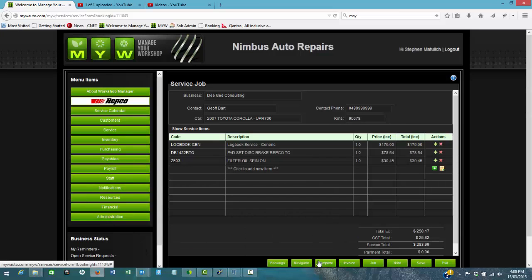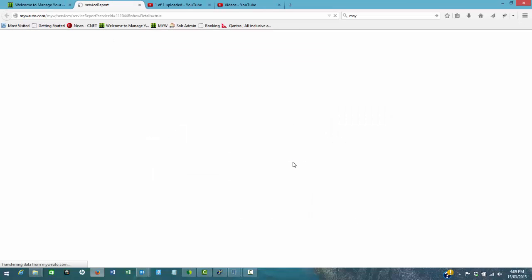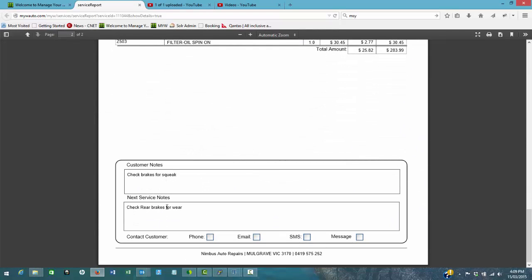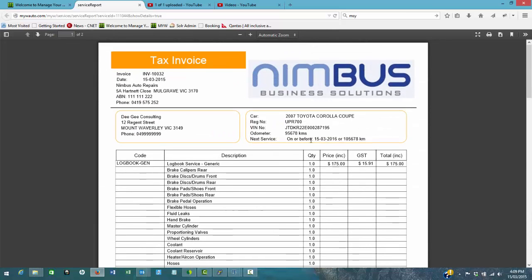right, you'll notice the system's now come up and it will allow us to actually print the invoice. So what we'll do, we'll go ahead and print it at this stage. You can print it in a detail mode, which shows all the individual service items which the customer would like to see, or alternatively if you uncheck that, just print a summary. We'll actually check it because we want a detailed invoice, and there you go. So there's the actual invoice ready for the customer with the notes for the next service. You'll notice that basically the customer is prompted to next service on or before that date or that many kilometres. It's automatically been calculated for you.